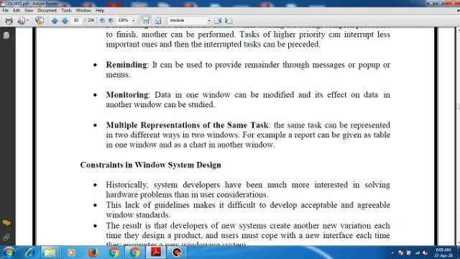The constraints in windowing system design. When it comes to windowing systems, even though they have appeal as well as benefits, they have failed to meet user expectations. In the past, users simply treated the windowing system as a chaotic one.